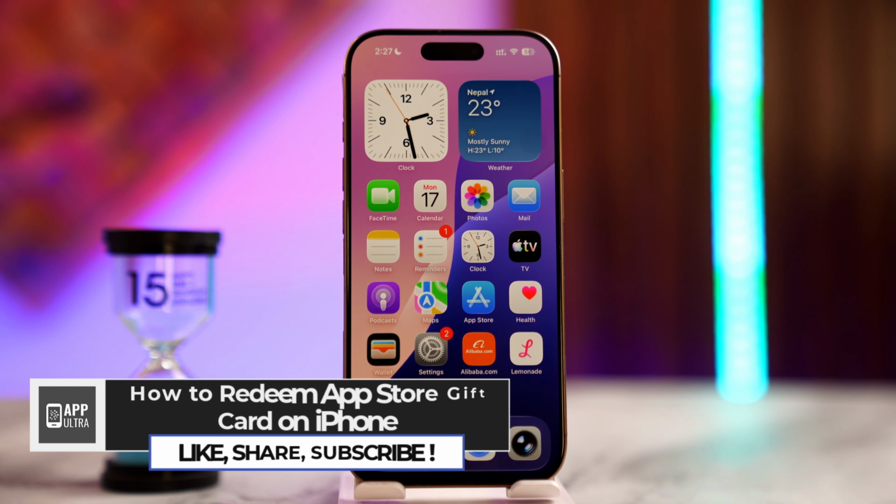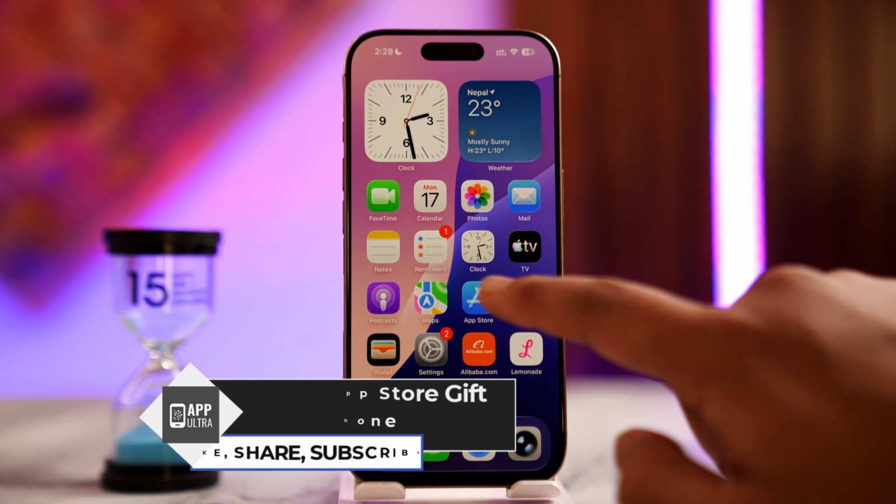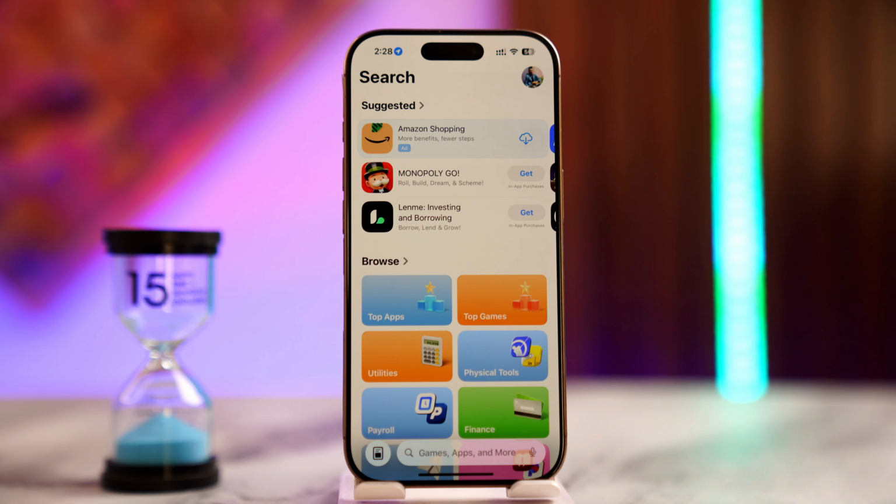How to redeem App Store gift card on iPhone. If you want to redeem your Apple gift card on the App Store on the iPhone, what you have to do is to simply launch the Apple App Store on your iPhone.